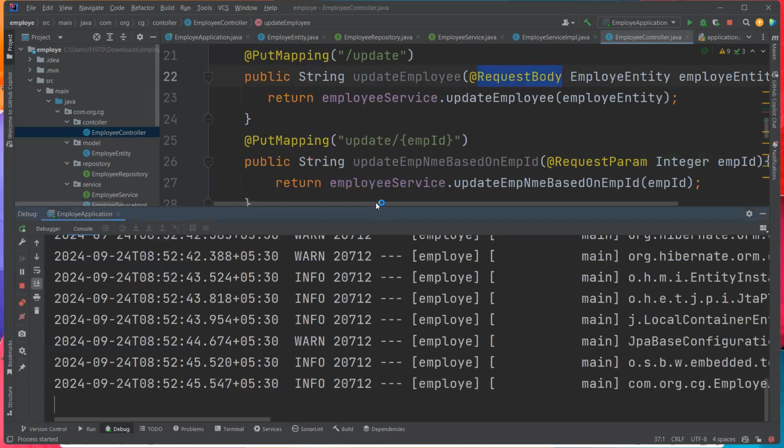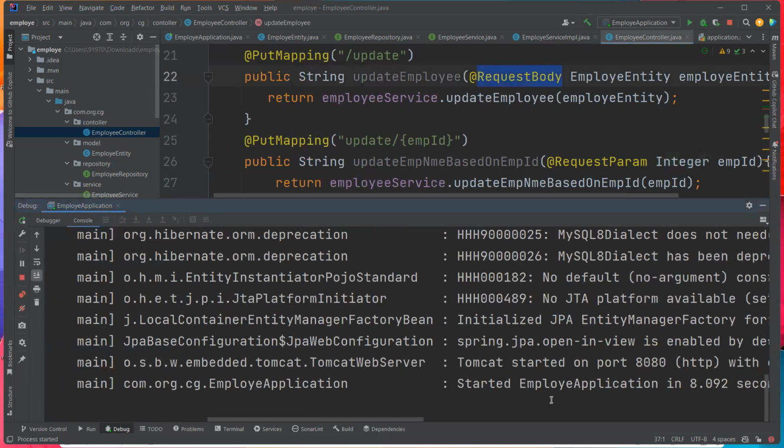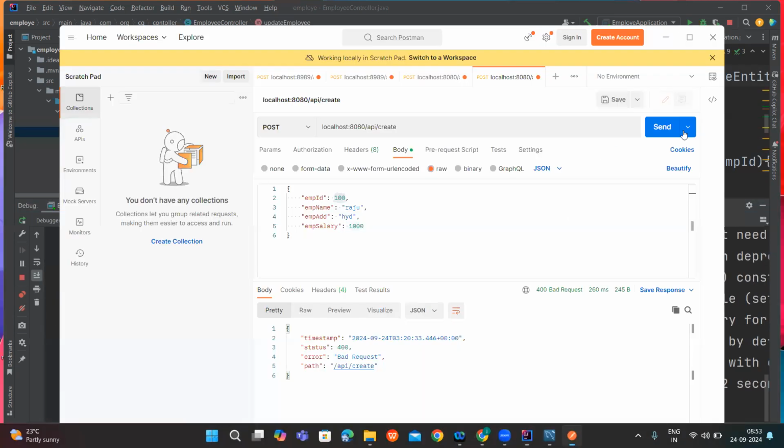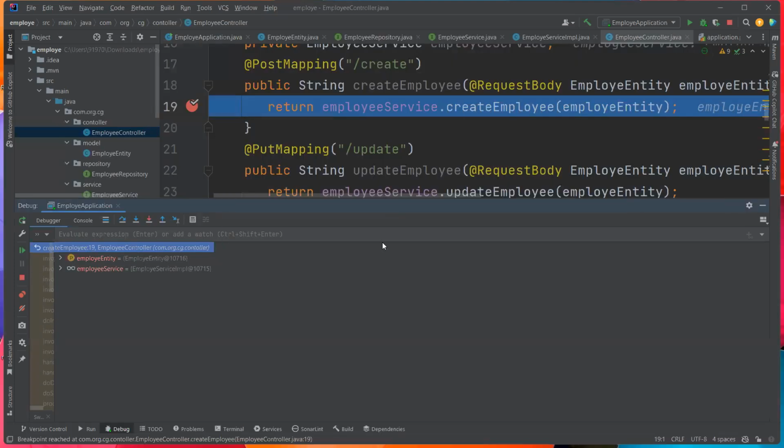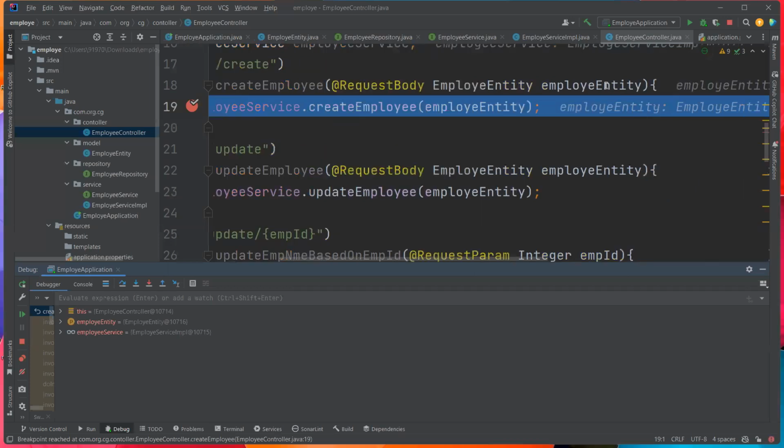Okay. Now what happened? Now the server started. We're pushing the message to this endpoint. Okay, debug mode came. See now, debug mode came. Now this employee, see what is in the employee data. We're going here. Employee data is something here.